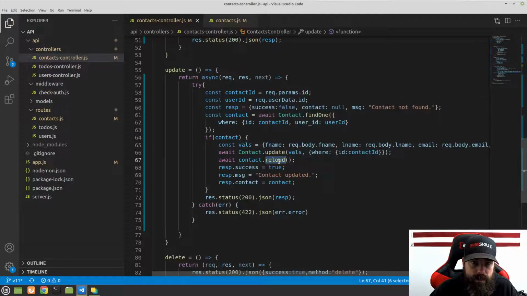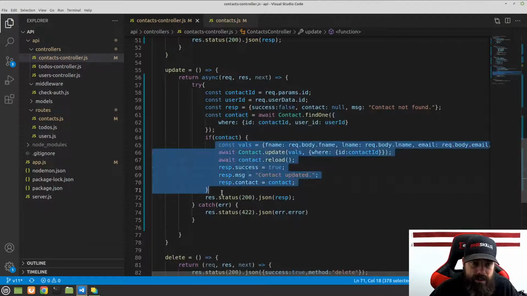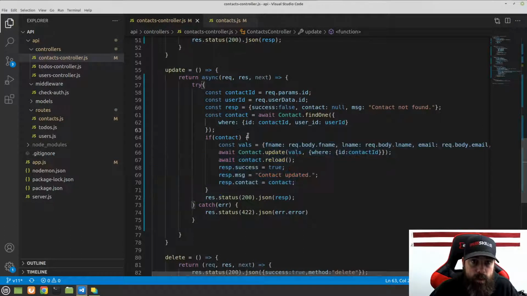However, it was not doing the reload because this didn't exist yet. And then when it was trying to return the response, there was nothing in here. So all of this and the response was happening before this database call finished updating. So that's why we have to use the await. Okay. So there we go.